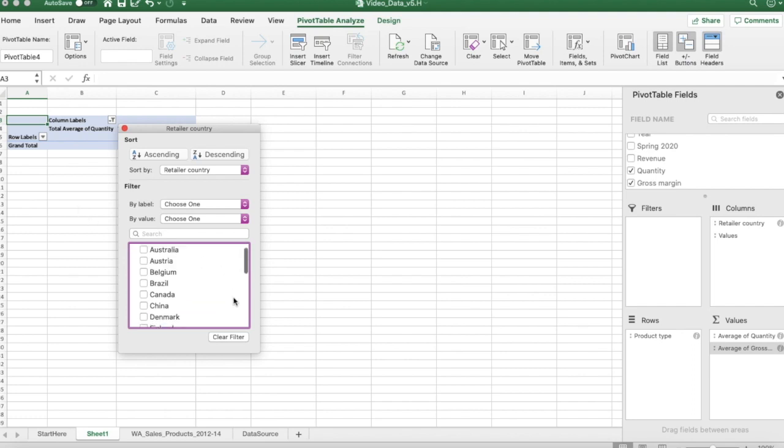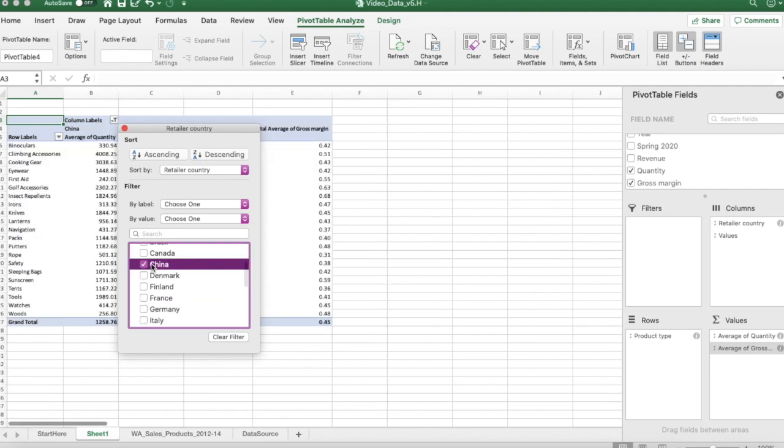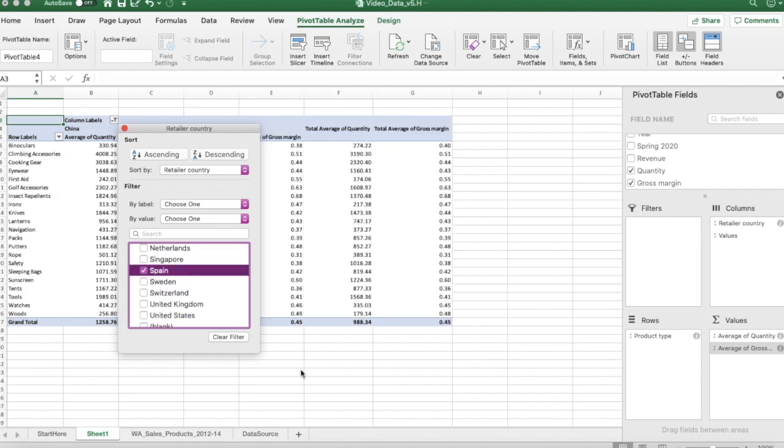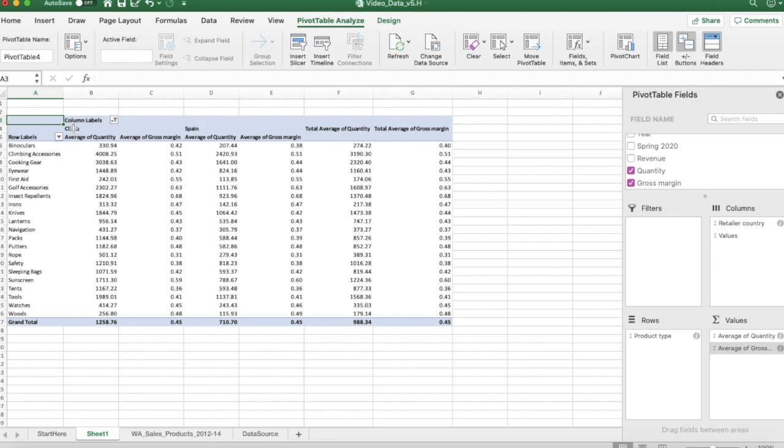So let's say we only want to look at China. We're going to click on China, and we want to look at Spain. So we're going to scroll down, click on Spain as well. And now we're looking at only China and Spain in their average quantity and average gross margin. So our chart looks a lot cleaner.